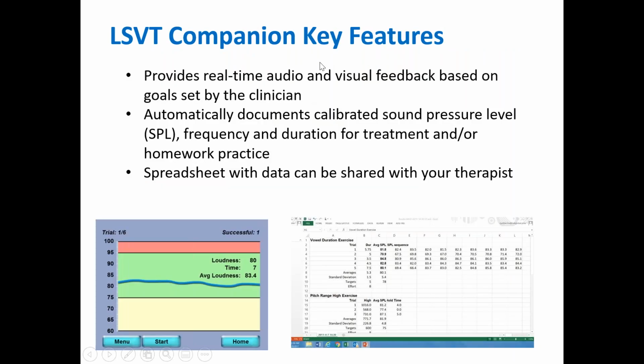Some of the key features that you'll see in the LSVT Companion is that it provides real-time audio and visual feedback based on goals that are set by the clinician. So a clinician would program the LSVT Companion for the client edition so that the client would be working towards the goals that they were working on with their clinician. And again, they can either take this home and use it for homework and work on the goals that were set there, or they can do it for some of the treatment session.